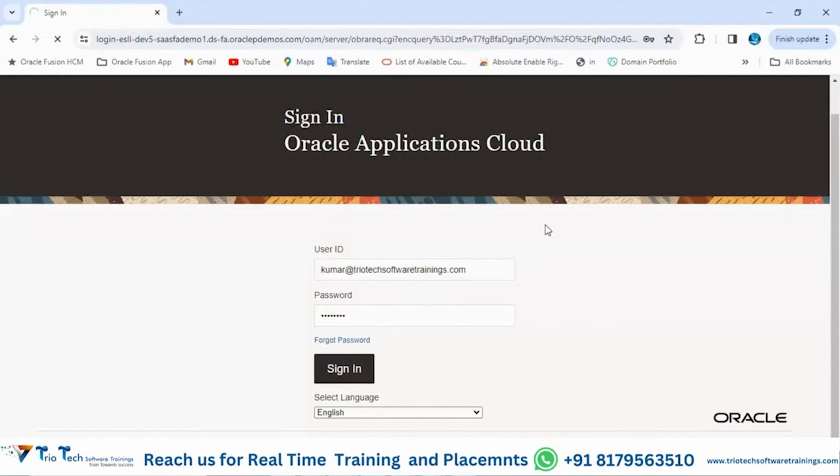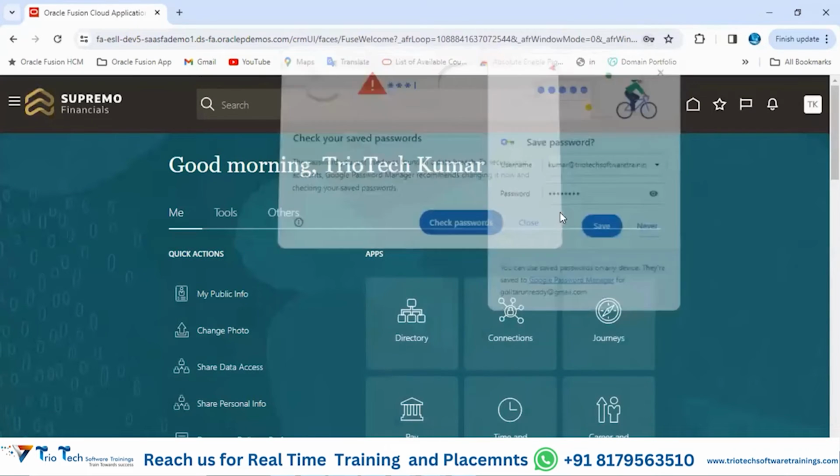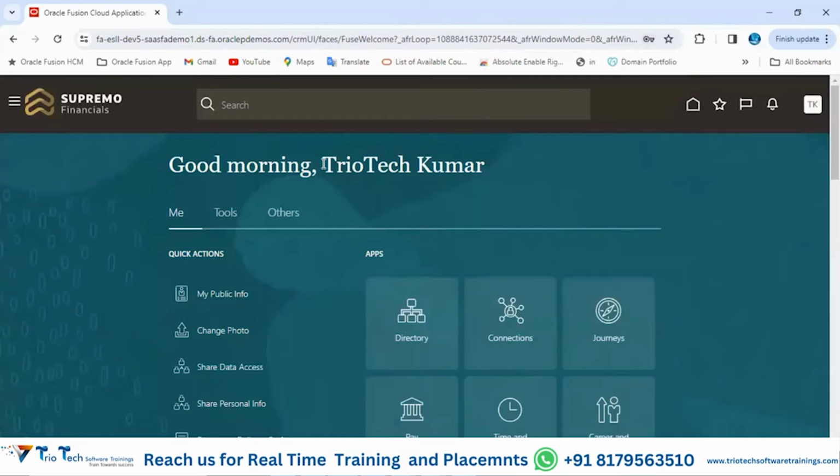Now sign in. Now see, team, I could log in to the system. See, good morning TrioTech Kumar. This is how you manually create the user accounts in the system, team.